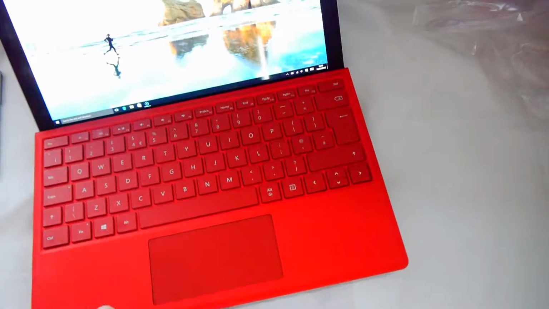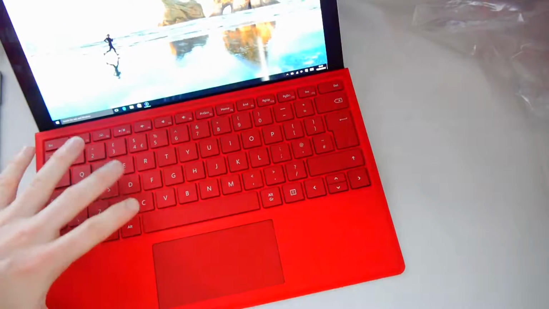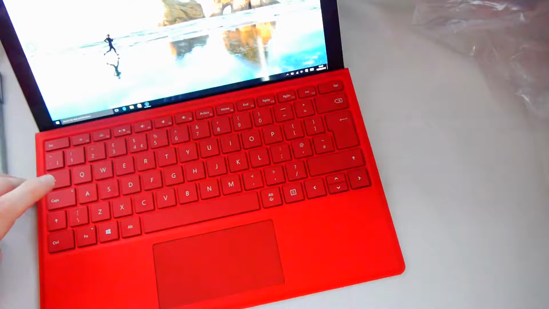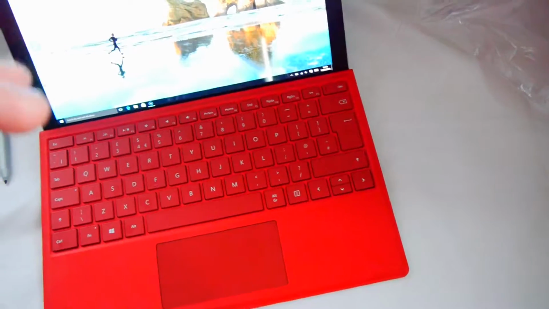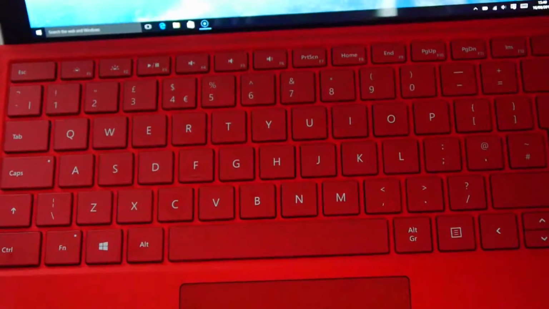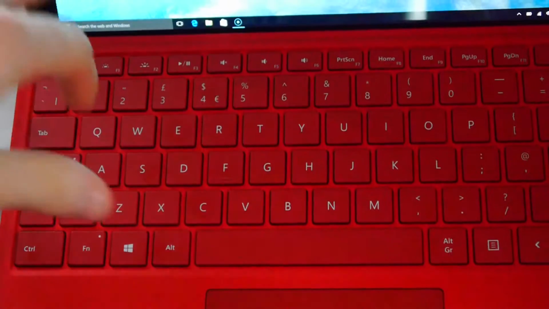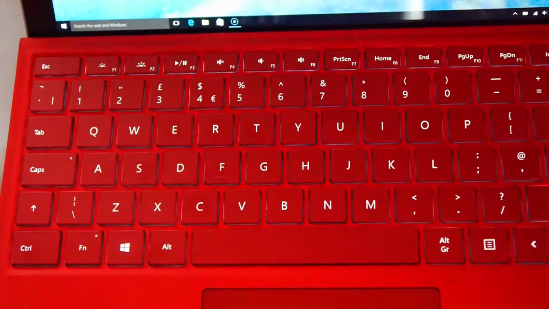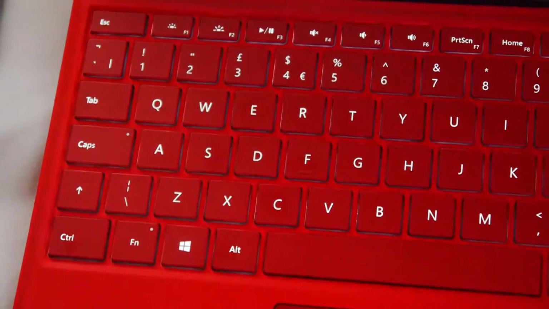So that is something to know. You need this to be connected like this. You can't sit it away from the laptop. You can see that light for the caps lock will go on there. Now, another thing to note is, if we zoom in a little bit here, this is a backlit keyboard. So you can see the lights come on here. I hope you can see that.